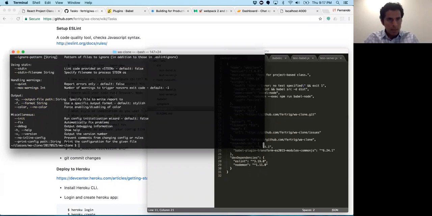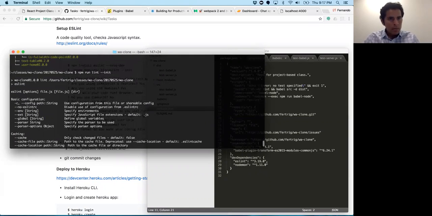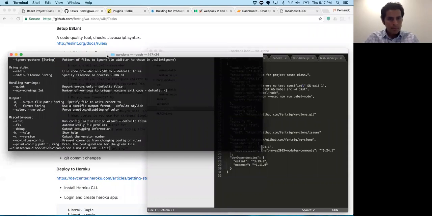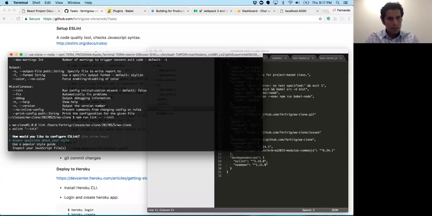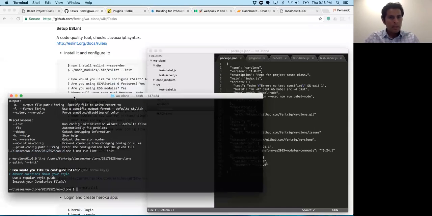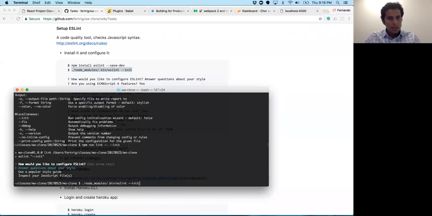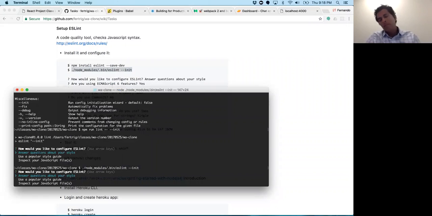ESLint options. Oh, to pass options to it, you have to do -- and then the options, I believe. Yeah, there you go. So that's one way to do it. That would be the command, or it would be the one that's here. So same thing, same result.